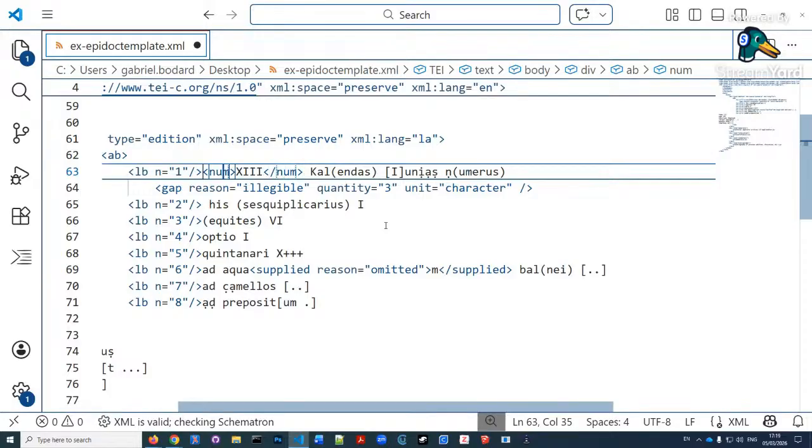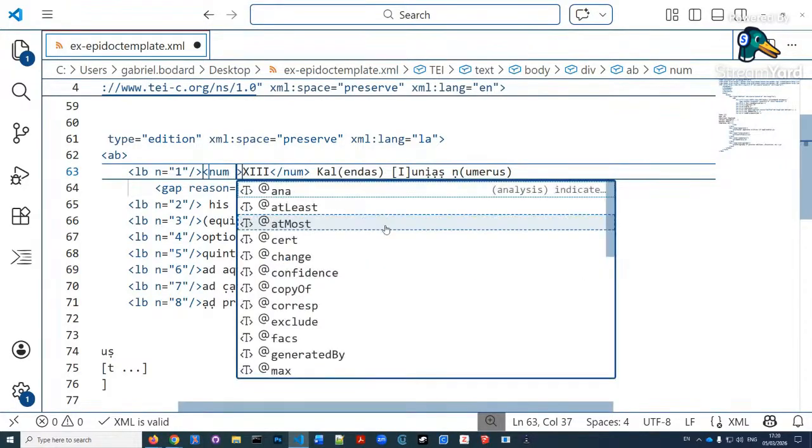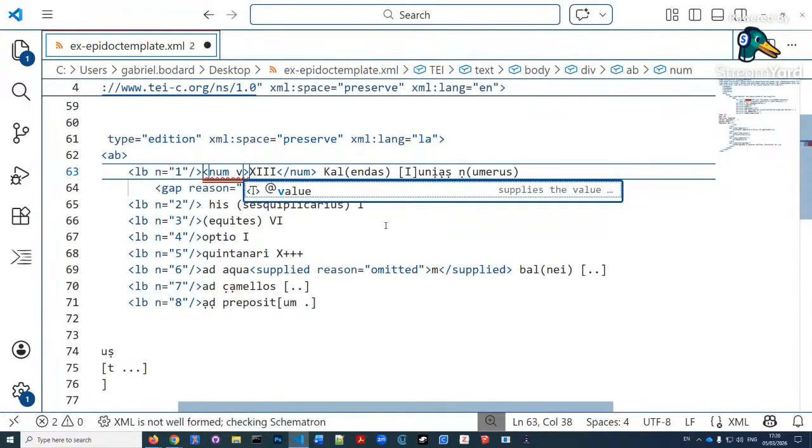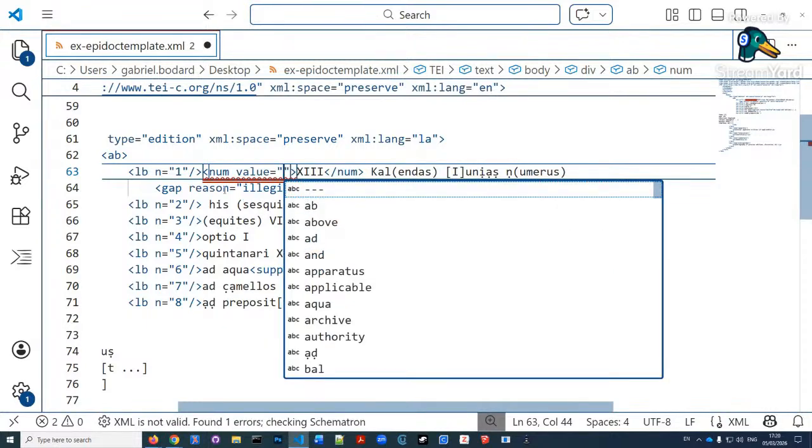That means we could choose to display it, for example, with a line above the text to disambiguate the fact that it's a number. And we can, if we like, give it an attribute value. So I just pressed a space and it gave me that list of attributes. Pressed V and it's given me only the attributes beginning with V, which in this case there's only one. That's value. So I select that.